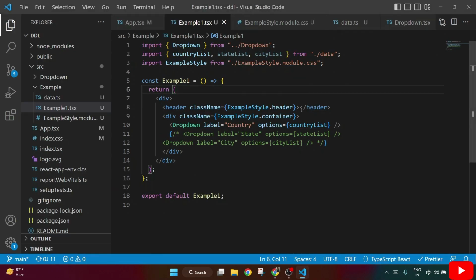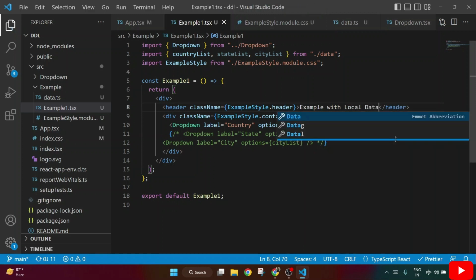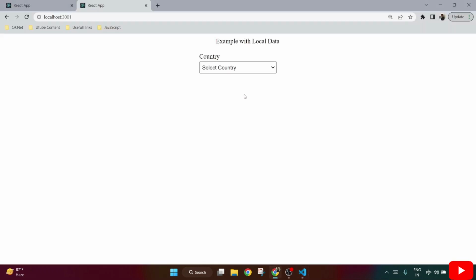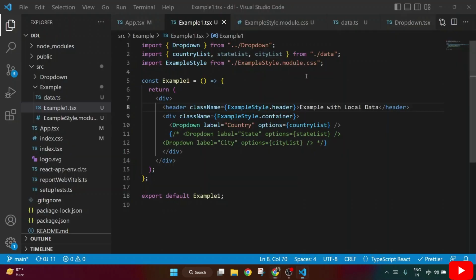Let's add a header, example with local data. Save it, check. Yeah, okay, fine. So in country we have both the countries showed here. Now on country select, we need to update the state dropdown.